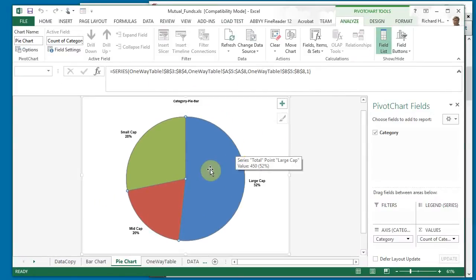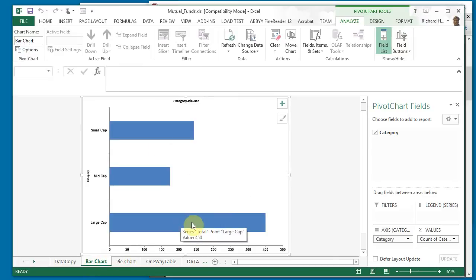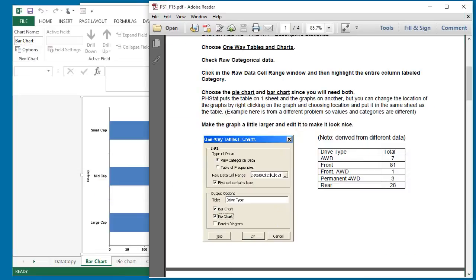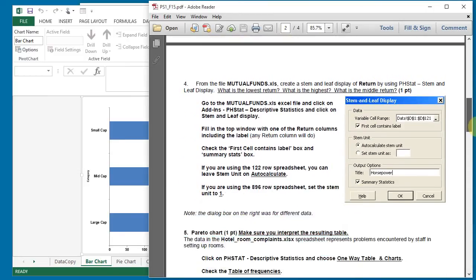This is a pie chart showing large cap is 52% and so on. It's nice to see. This is good to see each individual category with respect to the whole pie. And then we also have a bar chart which shows nicely the differences in the investments between the different cap sizes. So that's good for problem number 3.